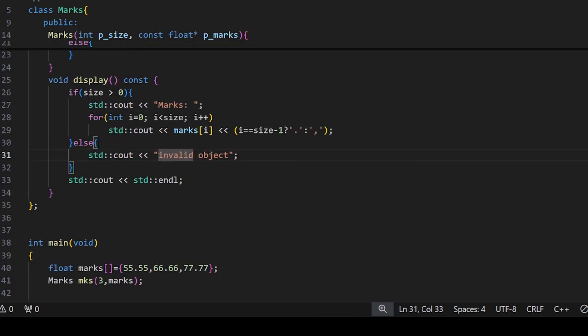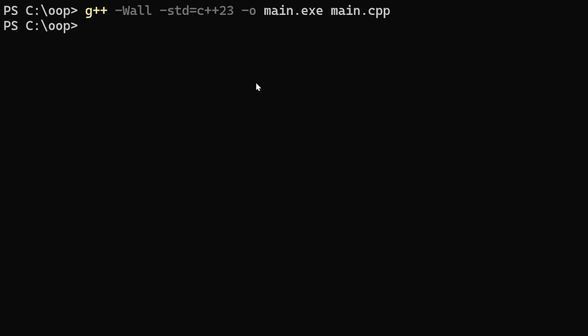Let me switch to the terminal and execute this code, make sure that it is working well, then I will start from there. So now this is a compilation and linking operation, and then execution. We have the marks 55.55, 66.66 and 77.77 displayed in this format, separated by commas, and there is a dot in the end.